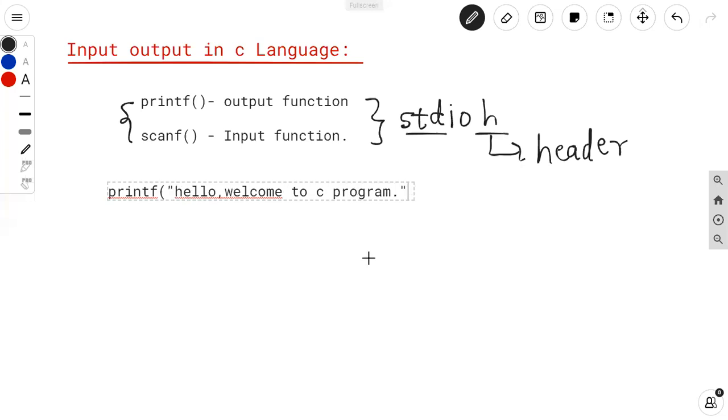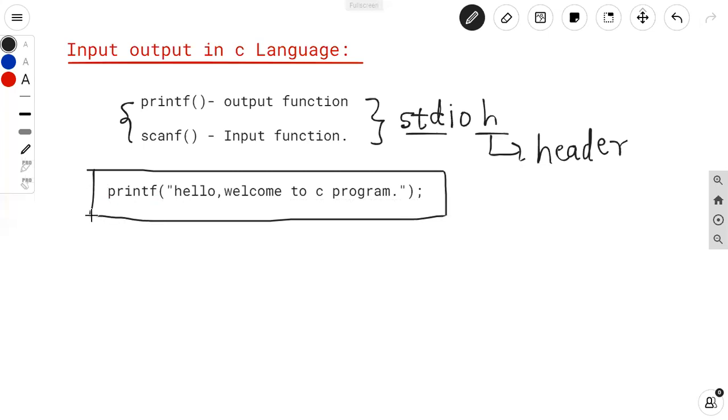Okay, and every function ends with the closing parenthesis and every statement within a C program ends with the semicolon. This is said to be a semicolon. Okay, so if I'm giving this statement in the program, then what should be my output?